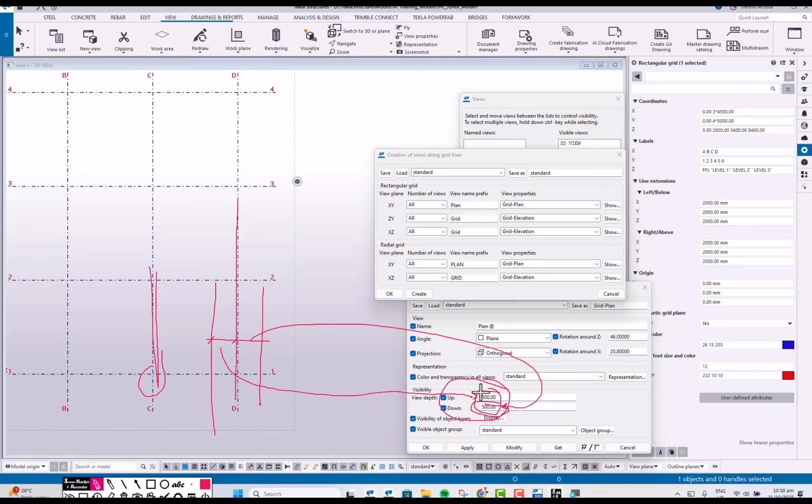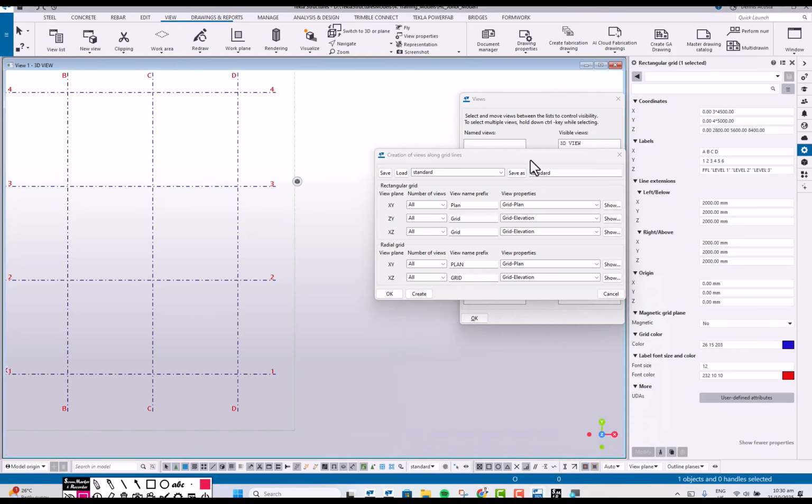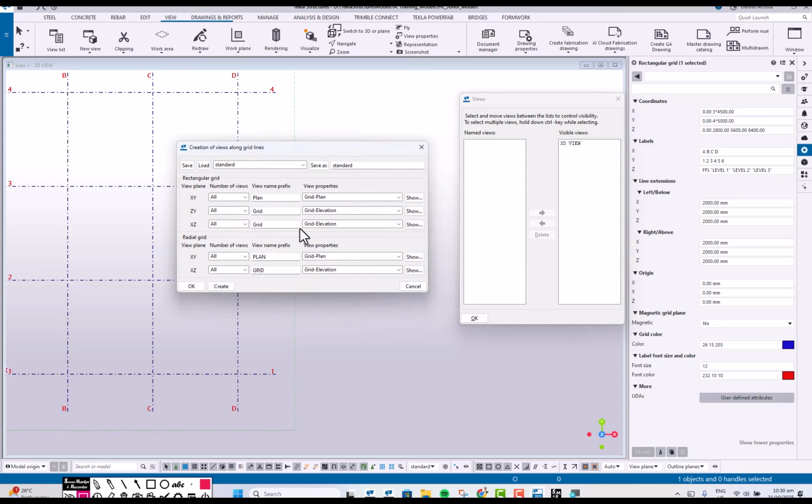So at the moment, let us use the 500 500. Click OK. So look, now creation of views along grid lines. Then all we have to do is to hit create. Kindly click create.